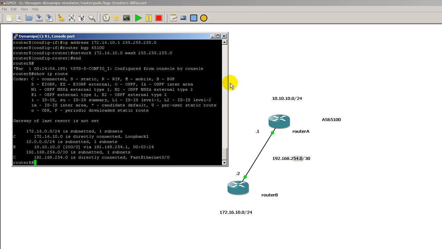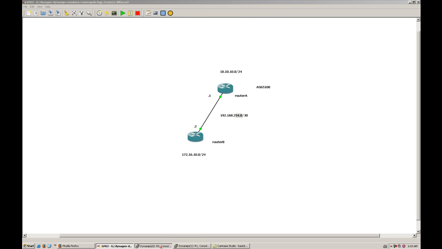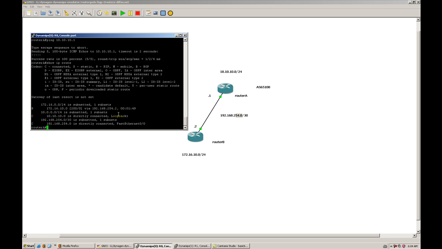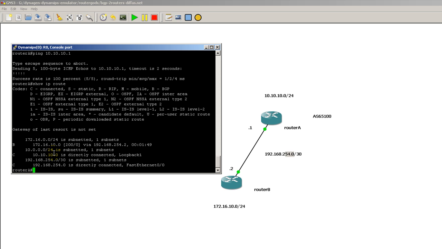What do you think will happen if we go on router A? Well, we should be able to see this loopback address, and to verify that, we're going to go to router A. Show IP route. And sure enough, we've got a B, so a BGP route, 172.16.10, which is this one, via 254.2, which is this interface, and we have administrative distance, once again, of 200. So that's the show IP route.